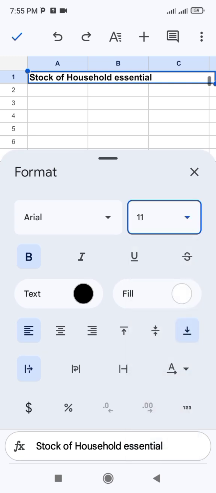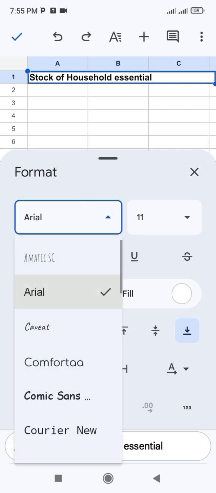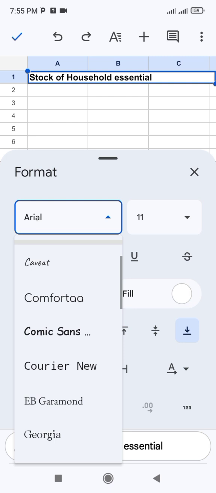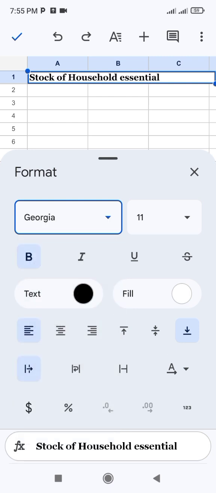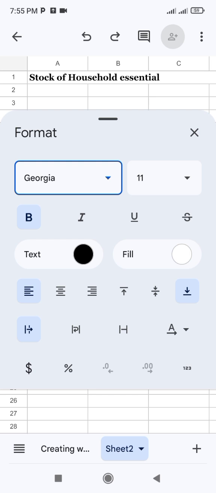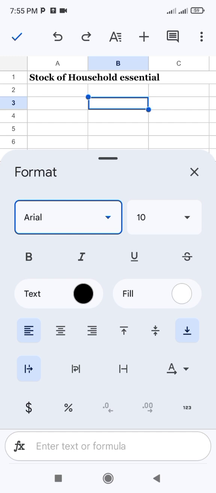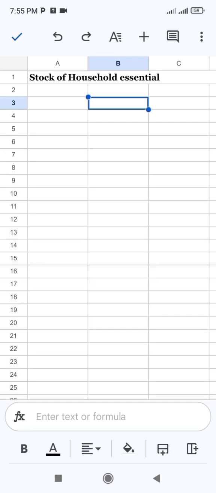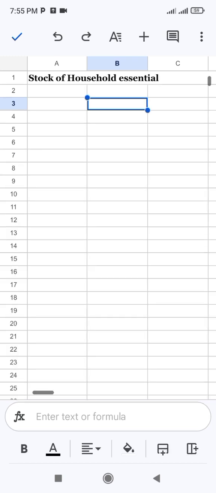Okay, so you see the formatting things you can see on Excel, Google Sheets. I can increase the font size to 11. Then for the font, I touch the font text. I can change it to any of my choice. We choose Georgia.